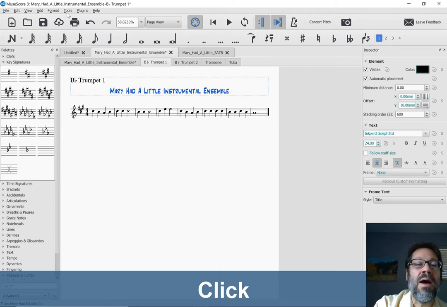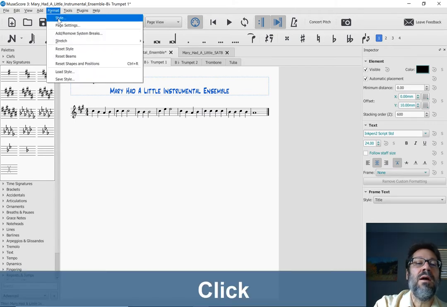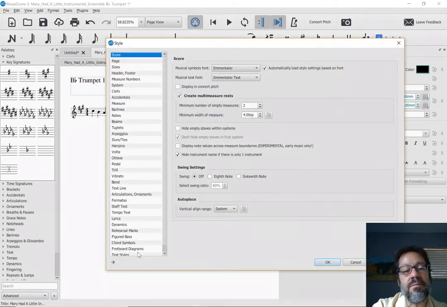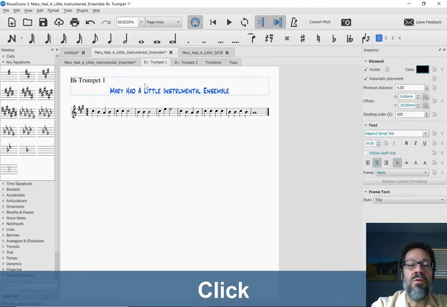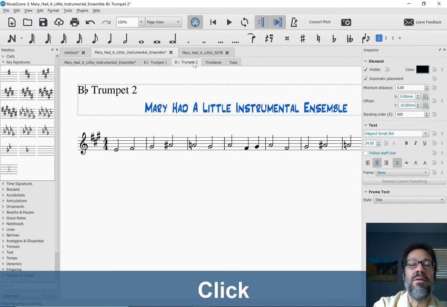I would have to go back to Format, Style, Text Styles, title. And now you'll see that it's there, ink pen. Now I can hit the Apply to All Parts button. So the Apply to All Parts button requires you to go to Format Style, and now it's there in all the parts.